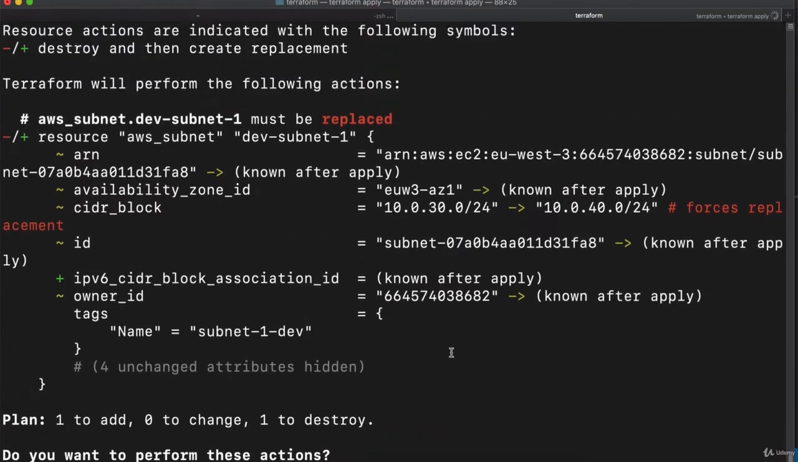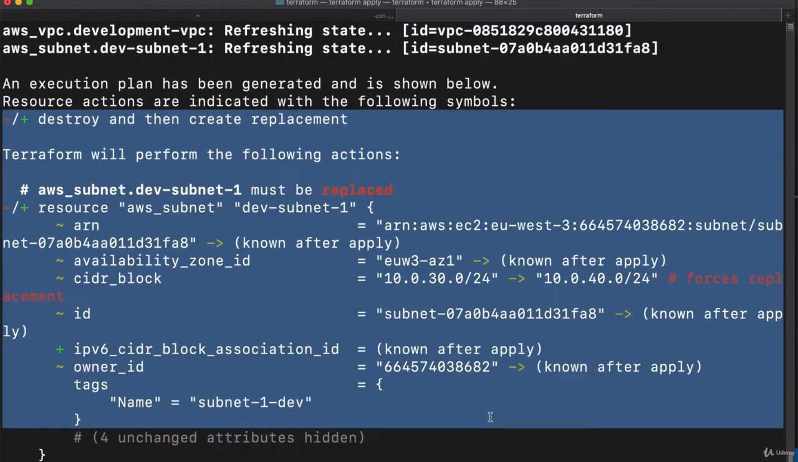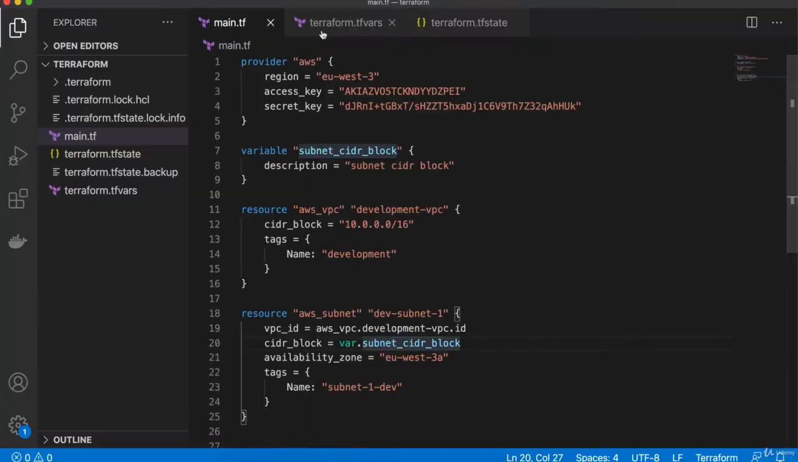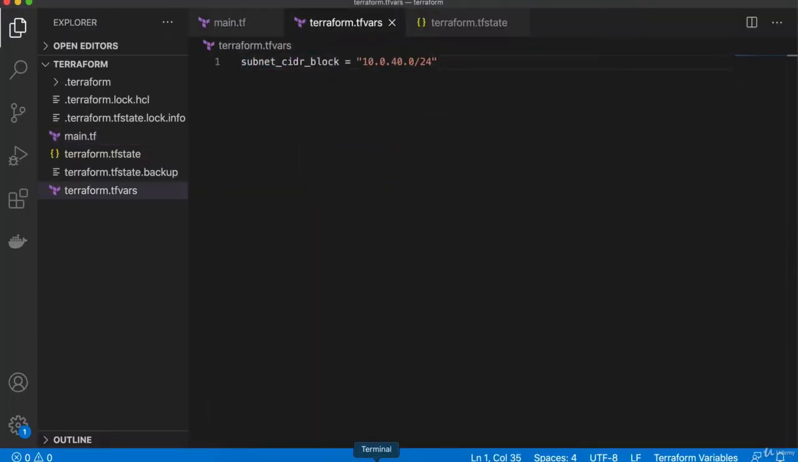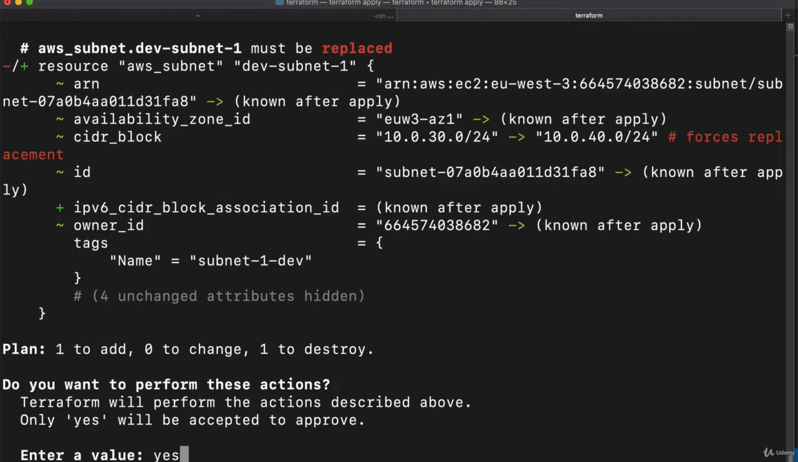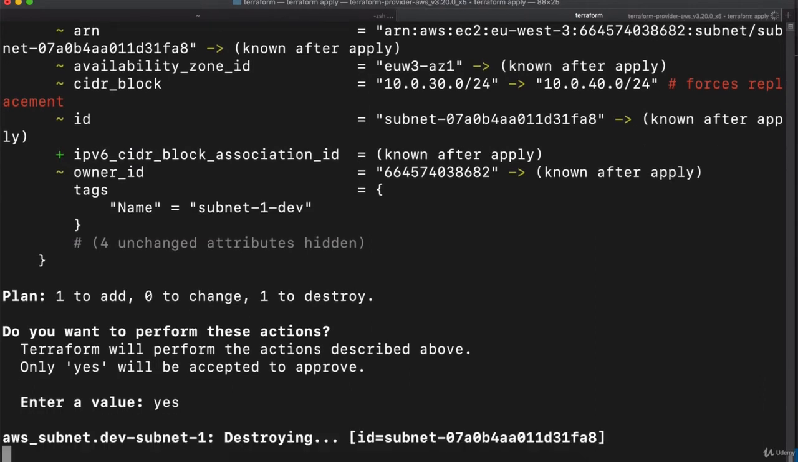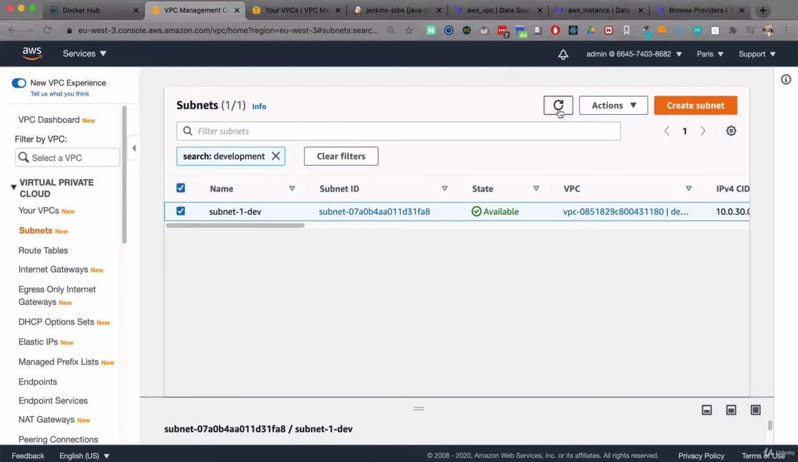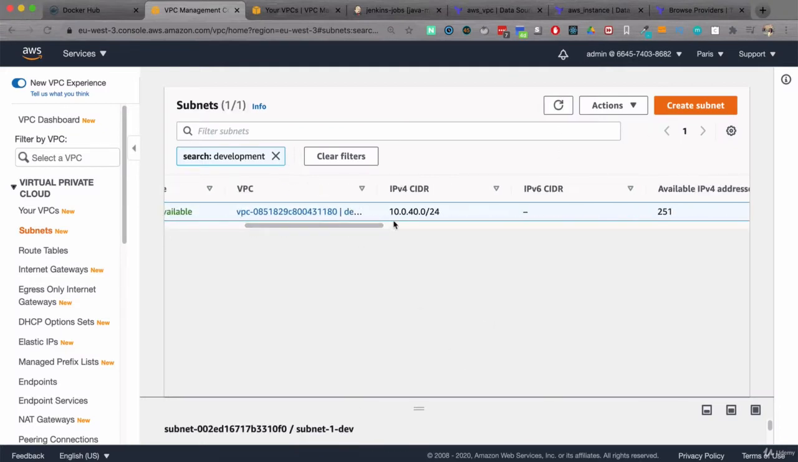So let's see. And there you go. We have the review that the CIDR block is getting changed from this to this value that we have defined in the tfvars file, and we can confirm. And there you go. Let's refresh. Here we have the new CIDR block.